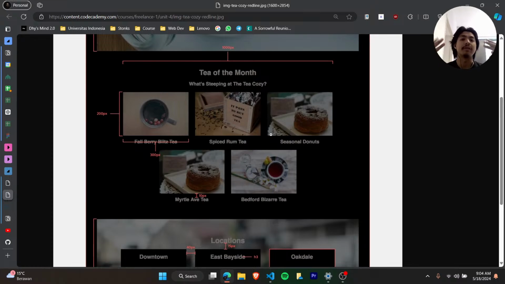We have three smaller divs inside of it: tea of the month, which has the header as well as the text, a second div for the fall blitz, spice rum, and seasonal donuts, even though the Myrtle Ave tea has the same photo of the donut, and then the third div is the Myrtle Ave tea with the Bedford Blizzard tea. And inside those divs there are more mini divs of the photo and the text, photo and the text, photo and the text, and they're going to be put in rows and aligned perfectly to each other. What do you guys think?